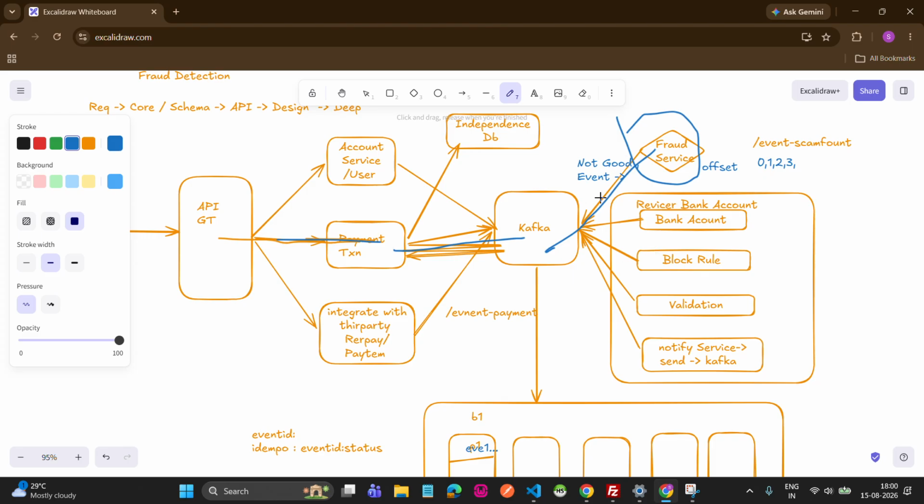So the next things will not happen, like bank account rule validation and the notification service. Nothing happens because we are dependent on this service. Once it completes, it sends that event to Kafka, and then the other services capture it. But our service is stuck, consuming this particular event again and again.